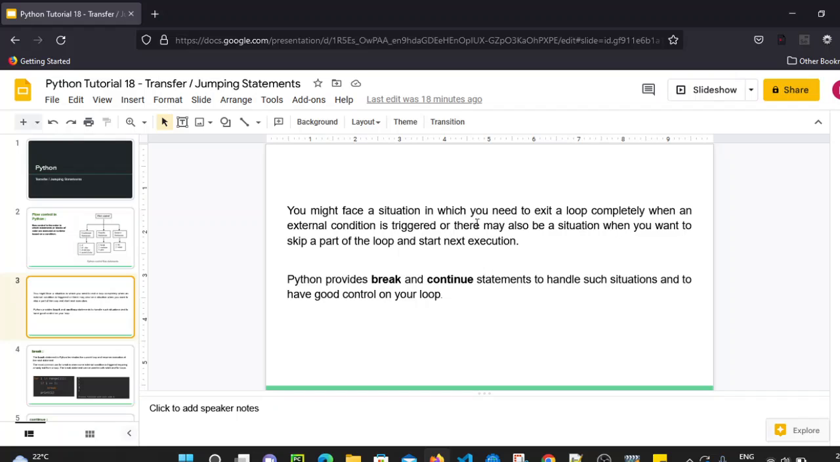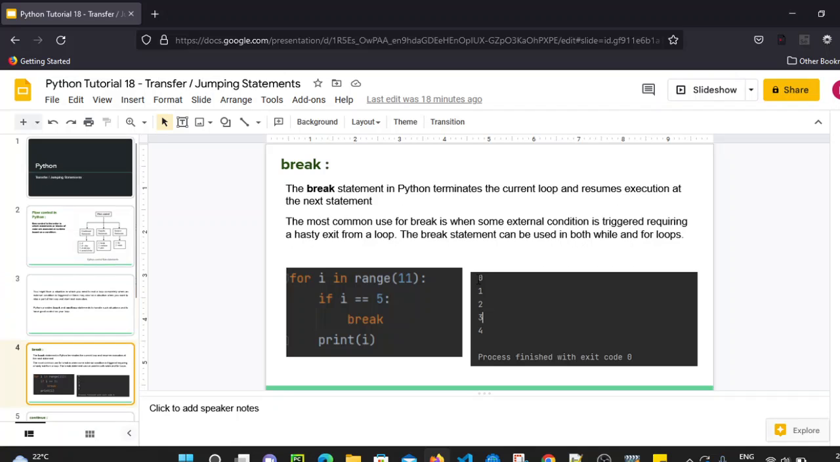Whereas when we face the situation where we want to skip a part of the loop and start the next iteration, in that case the continue keyword is used. So now let's see practically how we can use that. So first one is the break statement.